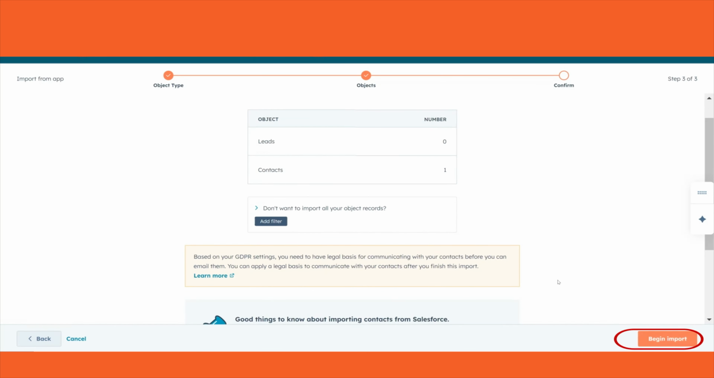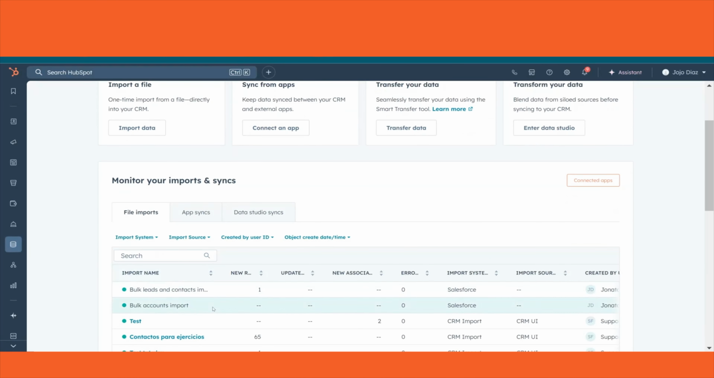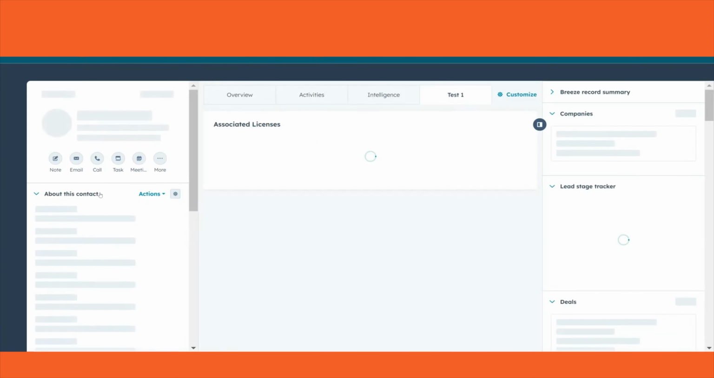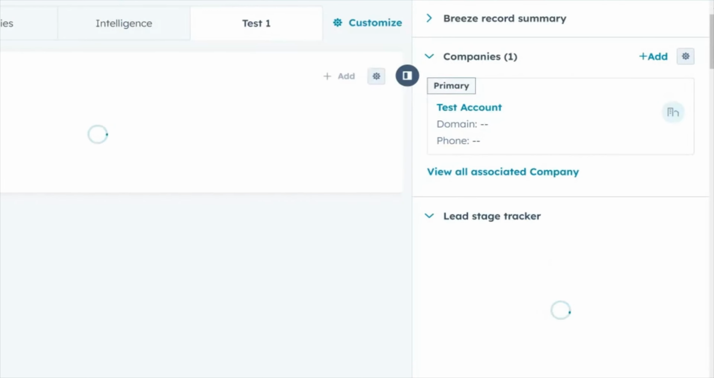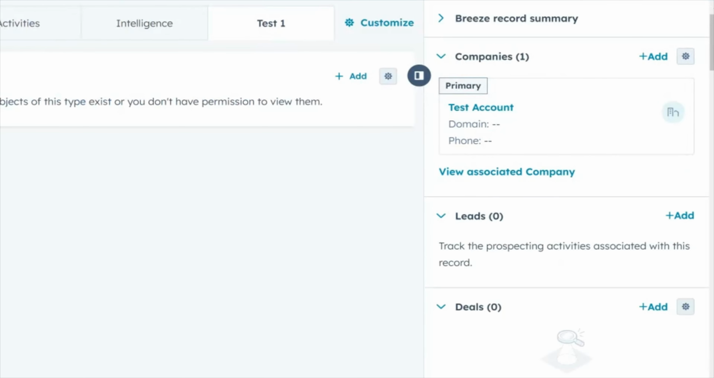So let's refresh the page and start again. And now here is our test contact. We see our contact history and there's our new contact record. Now we can open the contact and find that it's successfully connected to its company. This means the integration is working perfectly.